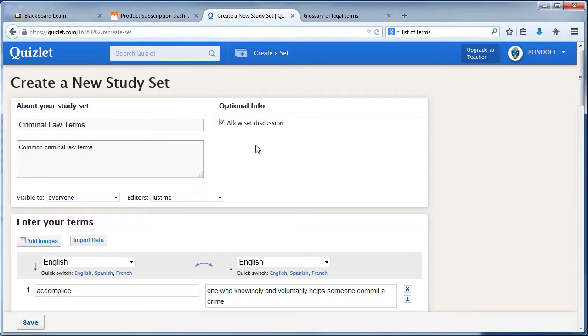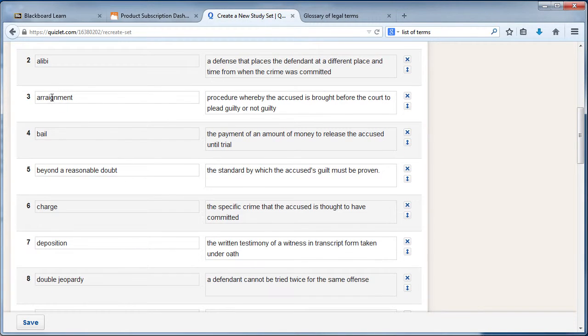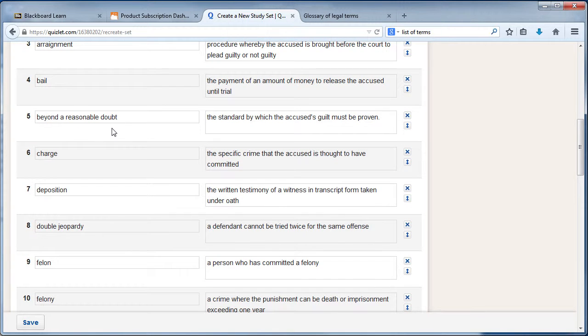I might choose to change it to common criminal law terms and whatever other description I might want. And then I can look through here and maybe some of the terms don't really suit what I was trying to get the students to learn.